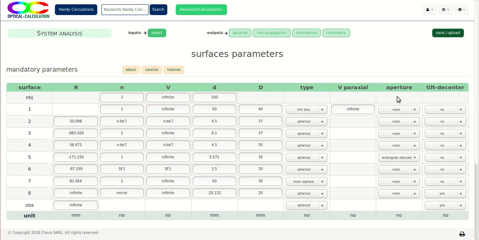The aperture cell defines if the surface eventually includes an aperture or an obturation and its type. If an aperture type other than known is selected, like for surface 5, extra parameters have to be entered in the links and obturations table for the surface. For instance, if a rectangular obturation is selected, it means that the aperture has a rectangular shape inside which the rays are blocked by a smaller rectangle. The dimensions of these rectangles across the X and Y axis have to be defined in the links and obturations table.